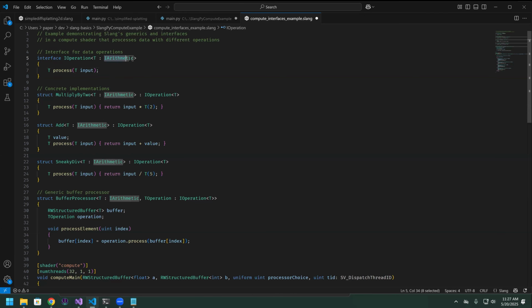It also uses one of the interfaces from Slang's standard module in order to constrain the type. So this interface can only be used with types that conform to the IArithmetic interface. And what that does is just require that arithmetic operations have to be defined for that type. You can find a reference to the interfaces available in the Slang standard module in our documentation, and we can drop a link for that in the chat as well.